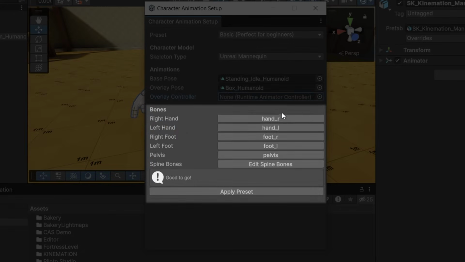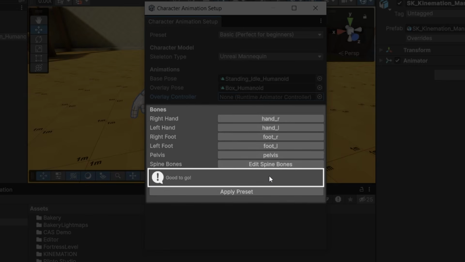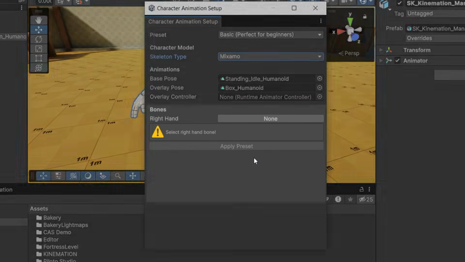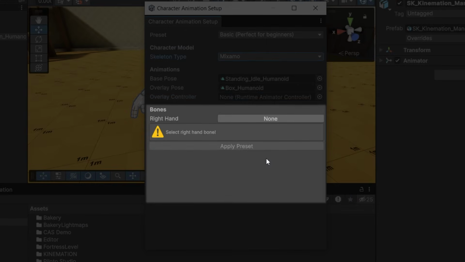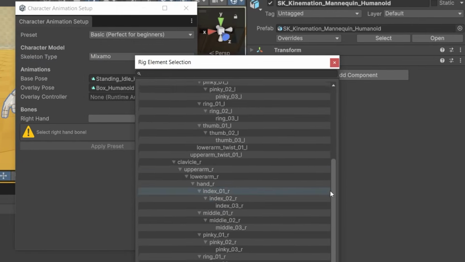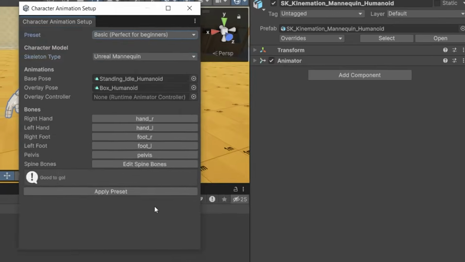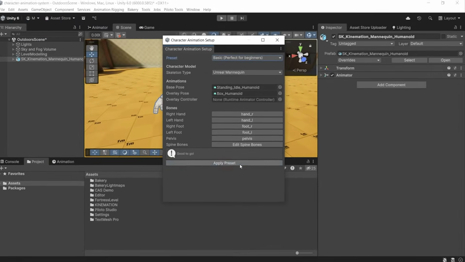Finally, we have to assign bone references. CAS will usually find these automatically. If everything is correct, you'll see the good to go message. If something is missing, the tool will show which bones need to be assigned. Just click the field and pick the correct bone from the hierarchy. Next, click the Apply Preset button.